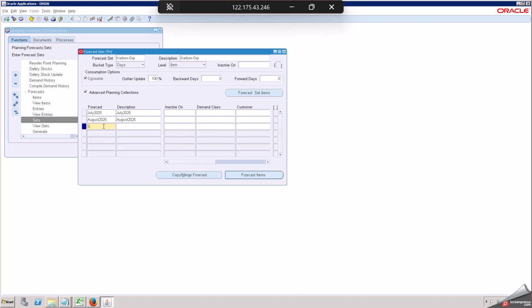September 2025. So if we want, we can define it, we can inactivate the same. Whereas what I want to do is I want to define against this. First save it off.